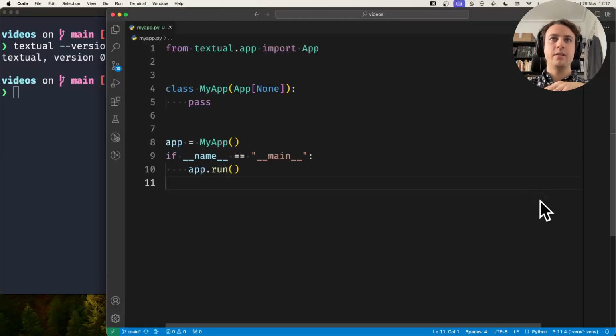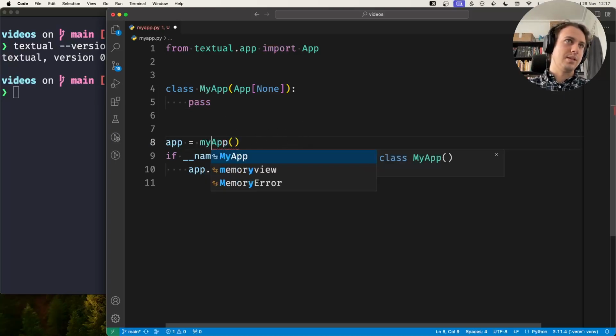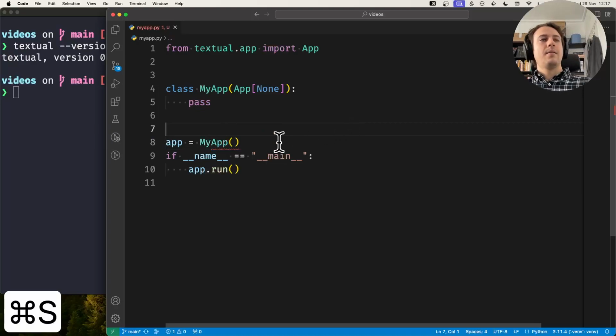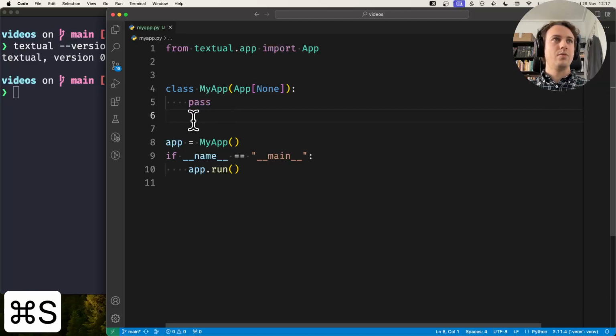I want to show you the default command palette that comes with any Textual application. What I have right here is an application that does nothing. In fact, I don't even need to instantiate a subclass of the application, because an application that has nothing already comes with a command palette. So let's show you how it works.